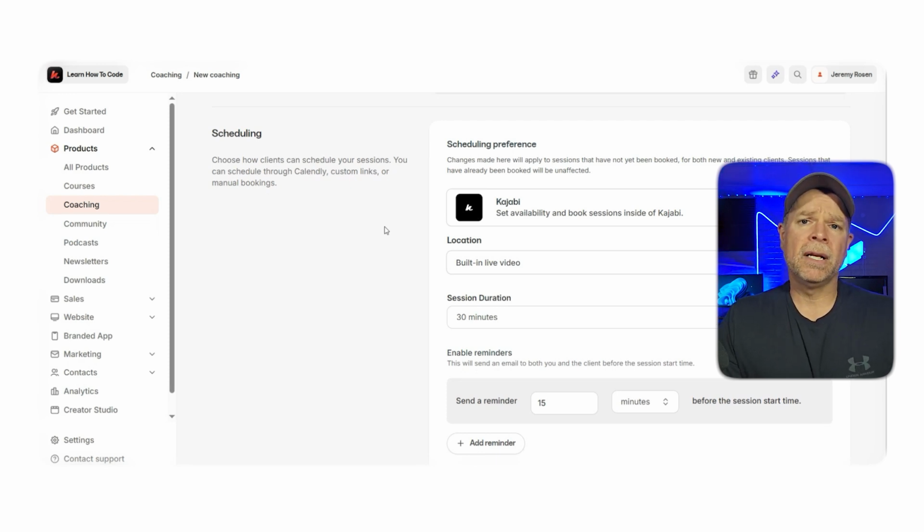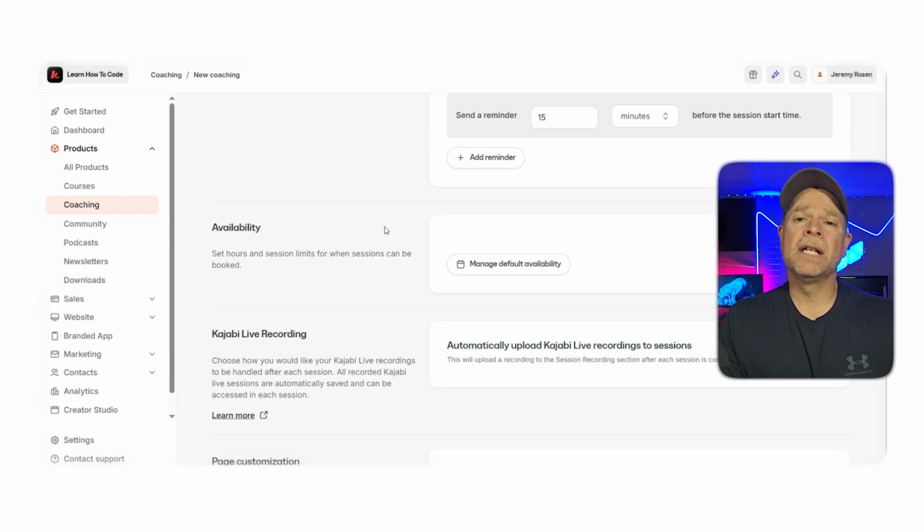Scrolling further, the availability section helps you decide when clients can book sessions. You can stick with the default schedule, or you can choose to set up custom availability just for this program. There's also an option to automatically upload Kajabi Live recordings into the session record. Now, this saves time and gives clients easy access later.